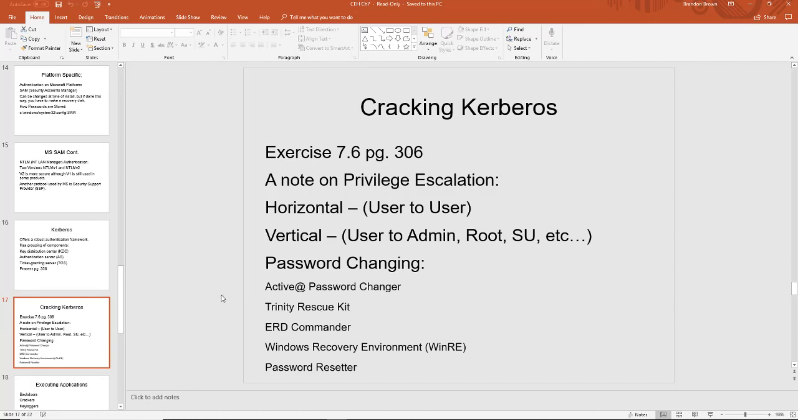Cracking Kerberos is not unheard of. Typically, this is called the golden ticket attack or golden ticket hack. There's an exercise on 76306 that kind of walks you through some of the process of that. This is a privilege escalation type of attack. It is horizontal user to user, so where you go from a user of the same permission to a user of the same permission. A vertical escalation is where you go from a standard user, say, to an administrator or a root user or a super user.